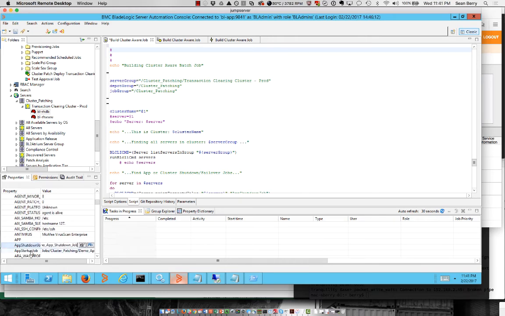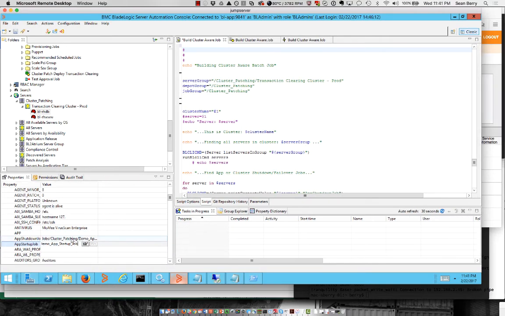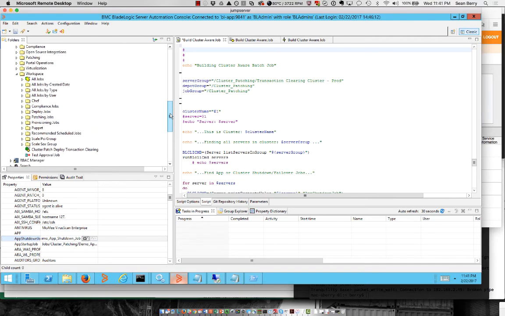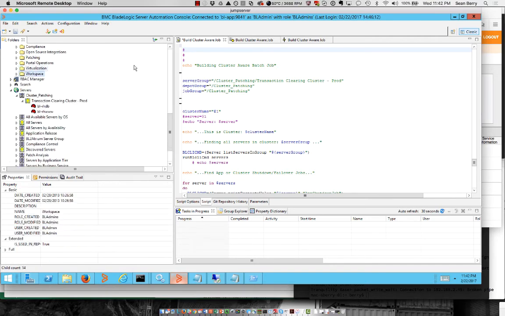app shutdown jobs and app startup jobs. What that means for us is that we've basically got pointers to particular jobs that we know can safely shut down and start up this cluster. It's kind of a loose coupling, but the thing that's super powerful and super helpful about it is it pulls those things out of having to be all in one big monolithic script, right? And so that's super helpful as well.